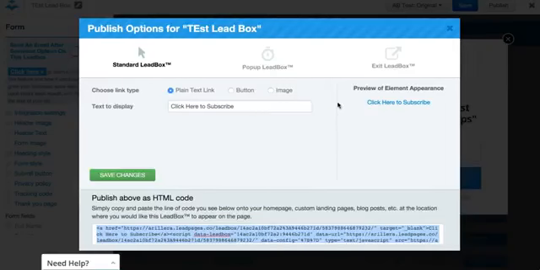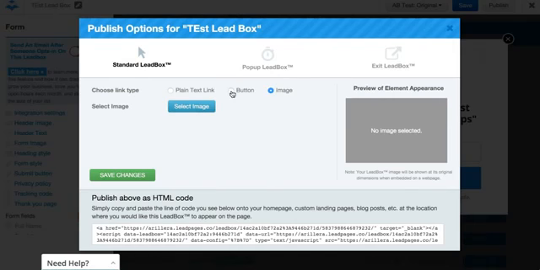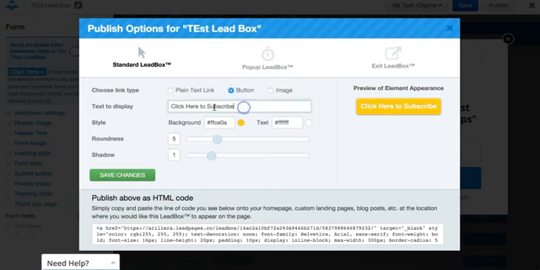So there's a few ways that LeadPages lets you do that. You can either use the plain text, right? You can put whatever text you want. You can actually create a button inside of here, or you can use your own image. Now what I want to do is just use the button feature, and I'm going to put "click here to download." Just change that text there. I'm going to leave it exactly the way it is. I'm going to hit save changes. That's going to go ahead and save for me.